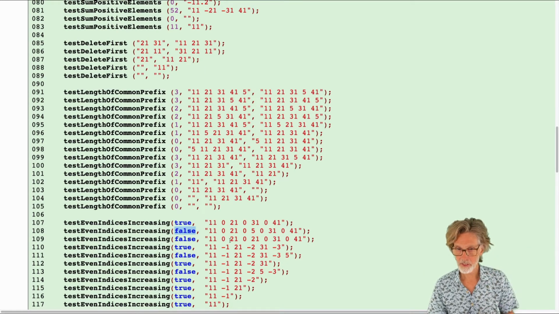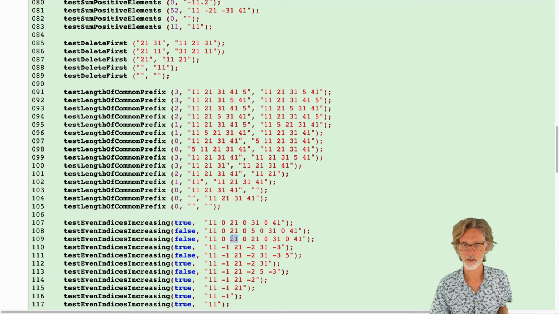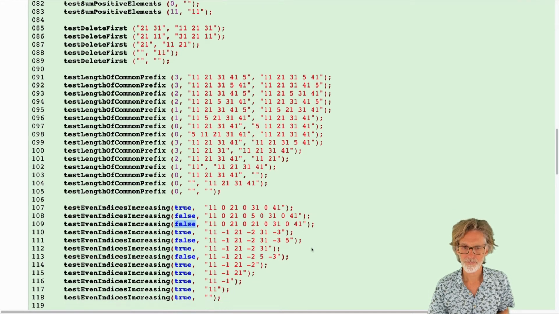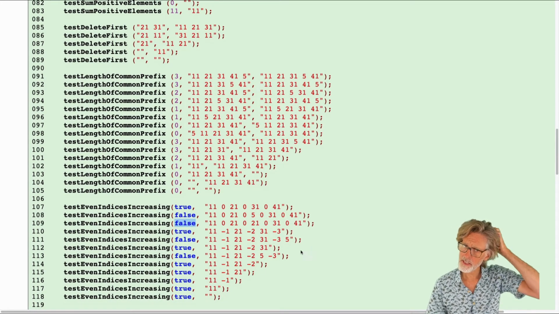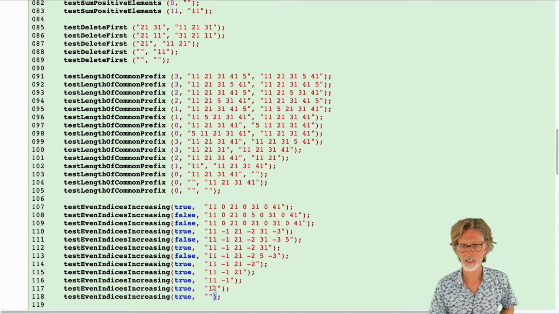And I do mean strictly increasing. So if I have a repeated value, then that's not strictly increasing and will return false. And again, in the corner cases here, the singleton and the empty list will always be considered increasing. So we'll just say true in those cases.